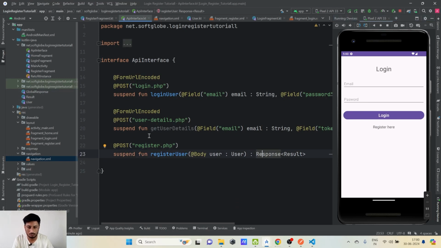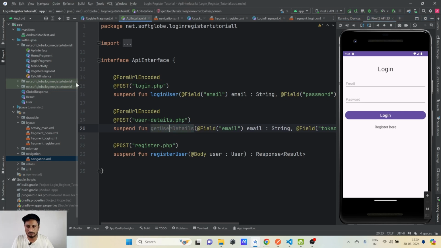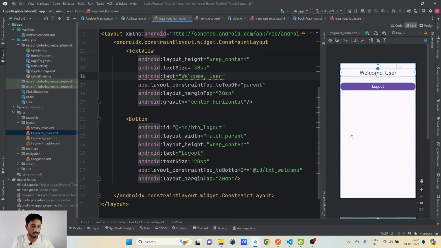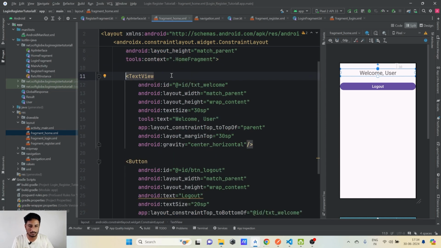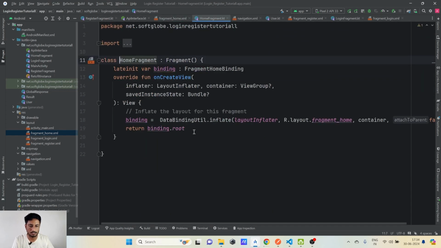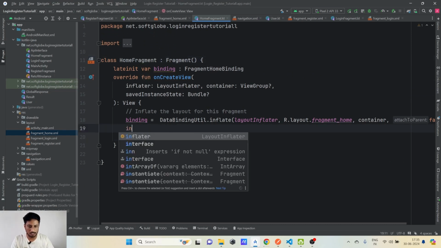Now we only need to implement this get user details. Now let's move towards that. Now let's go to the fragment_home.xml. Let me minimize the emulator. Now, welcome comma user. Let us make it a design time tools and give it an id. Yeah, we have already given an id, text welcome. And in the home fragment we'll again create a method, same method here in onViewCreated.